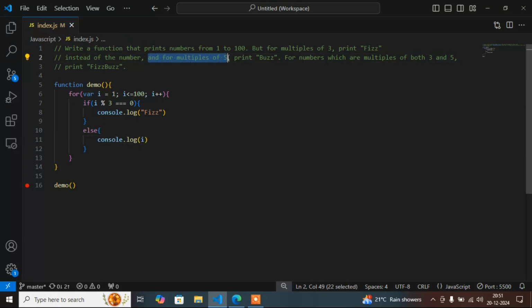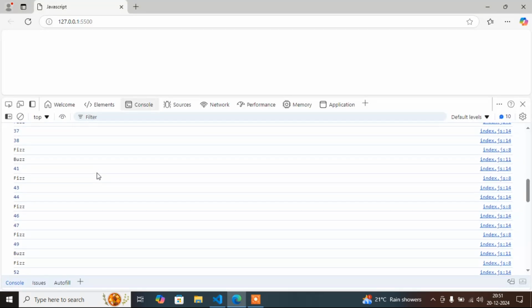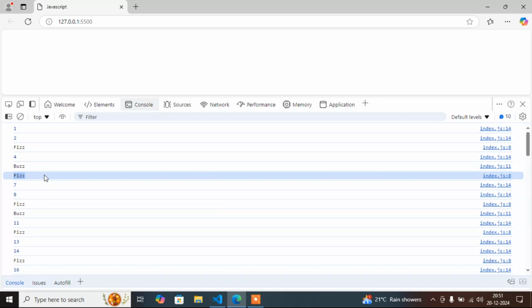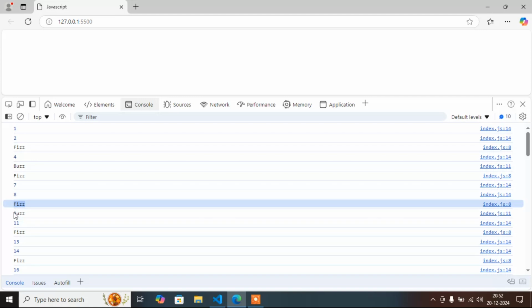Now, for multiples of 5, print buzz. So same thing, I will just copy paste. Here I will write else if, and check whether it is a multiple of 5 or not. If it is, then I will print buzz. So now let's see. Here see 5 is a multiple of 5, it is printed buzz. And then 6 is a multiple of 3, then printed fizz. Same way 9, 10, you can see it is working, right?